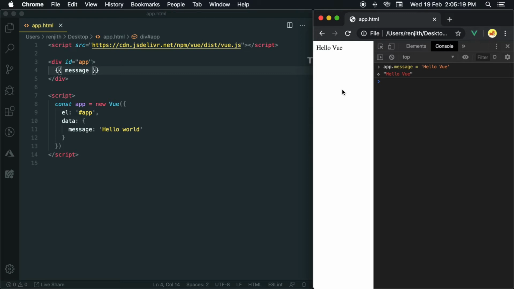Let's check how we can bind attributes and make them reactive. We can use the v-bind directive to do that. Directives are prefixed with v hyphen. Those are inbuilt attributes in Vue with special capabilities.